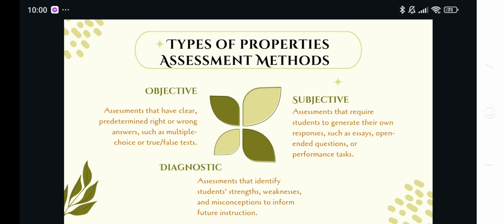An example of that is the multiple choice, where students select the correct answer from a set of options. Next, we have the true or false, where students indicate whether statements are true or false. Then we have matching exercises, where students match items from two columns based on predefined criteria.